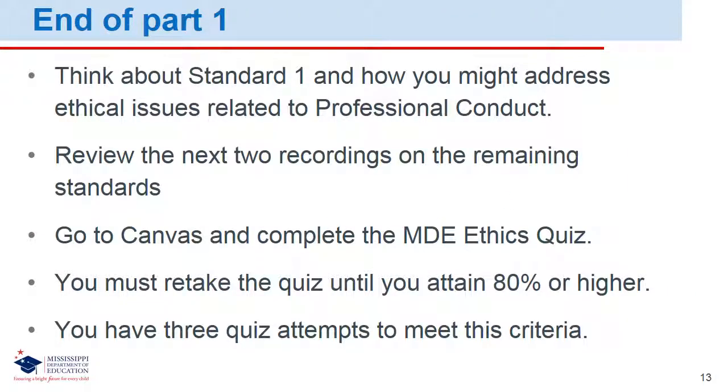I want you to think about Standard 1 and how you might address ethical issues that may arise in your classroom related to professional conduct. You'll also review the next 2 recordings on the remaining standards. Then you'll go to Canvas and complete the MDE ethics quiz. Remember, you must take the quiz until you attain at least 80% correct. You will have 3 attempts to meet this criteria.